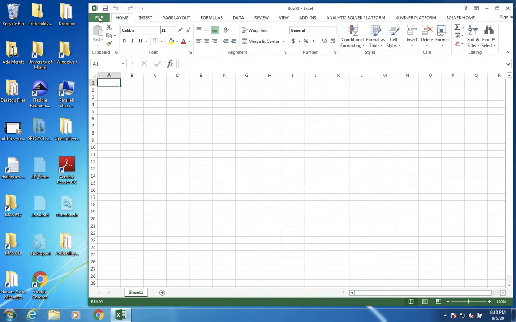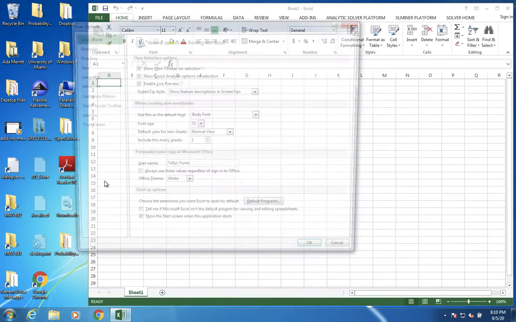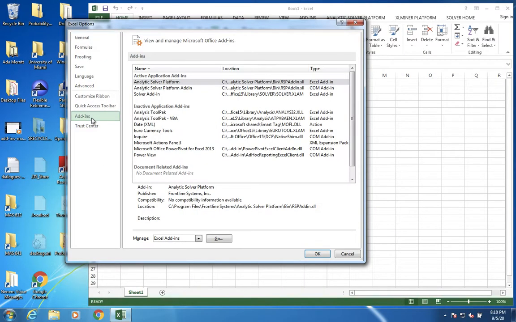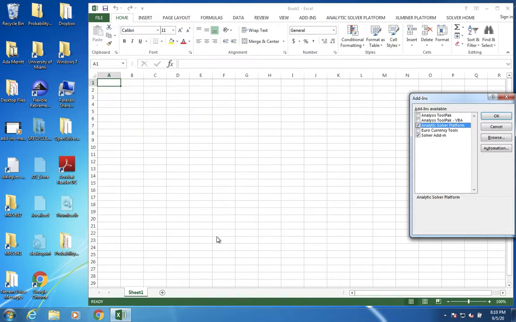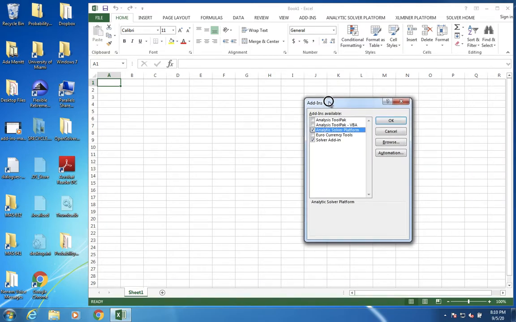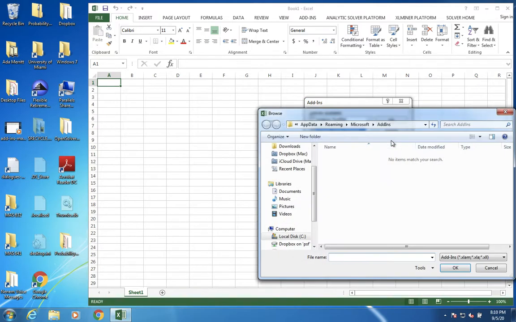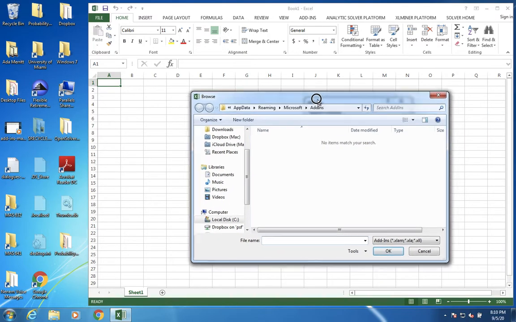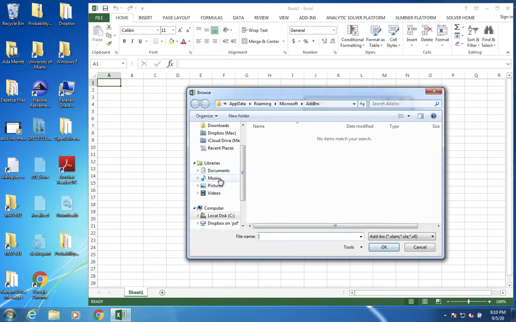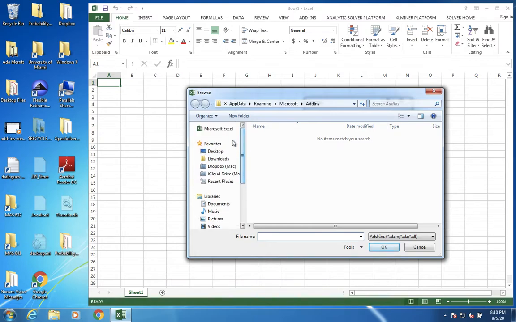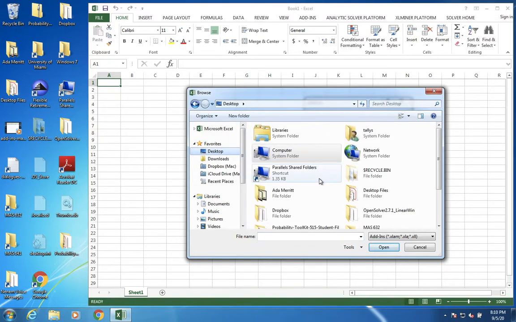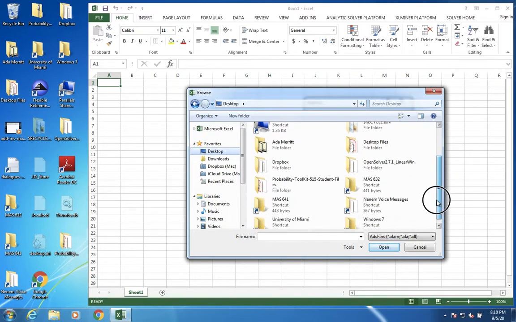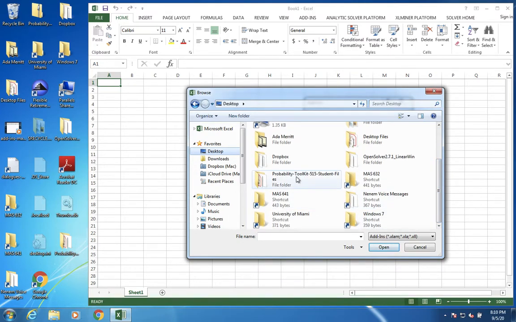Alright, go here to File, Options, and then Add-Ins, and then Excel, Manage Excel Add-ins, Go. And here's your list of add-ins, and you probably have Solver in there. So then we want to add these two add-ins to this list. So we're going to go to Browse and navigate to the place where we saved that folder with all these files. So in our case, that folder, I put it on the desktop, right? So I'm going to go there and look for the Probability Toolkit folder here.